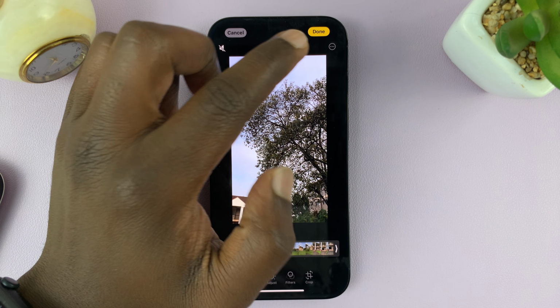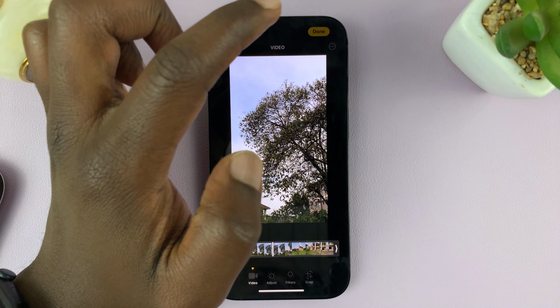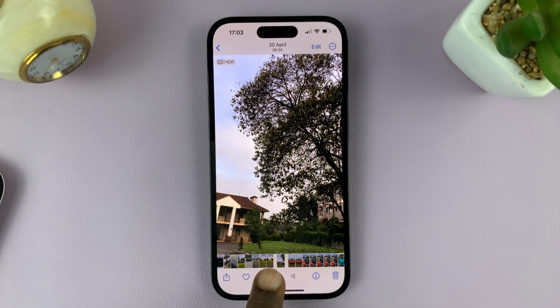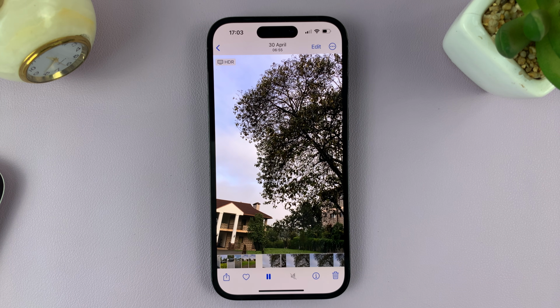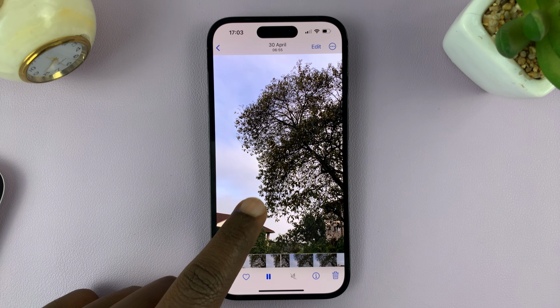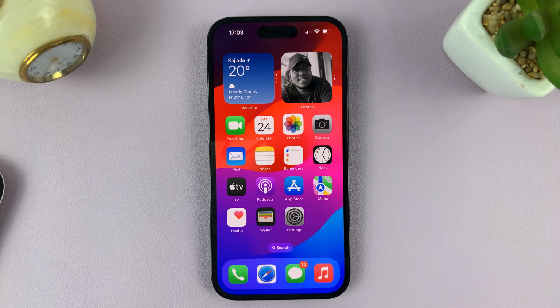And then now to save the changes, tap on done in the top right corner, and this video will no longer have sound. So it's as simple as that. That's how to remove sound from a video on your iPhone.